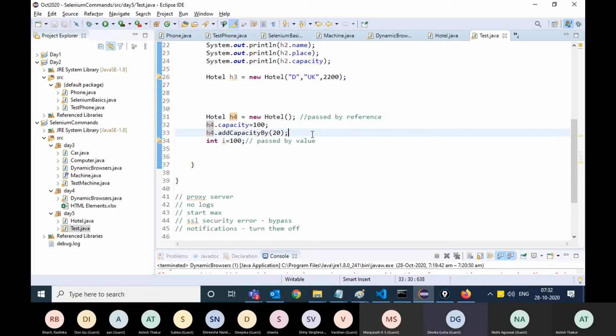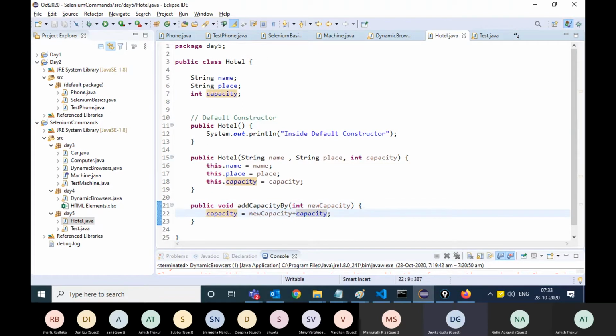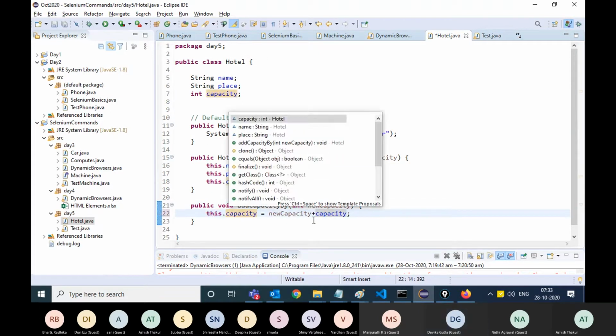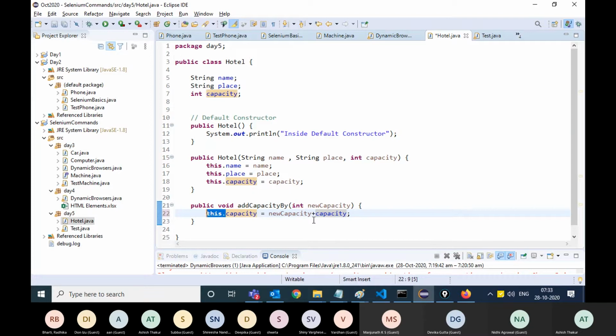For this, there's no need of this, right? In the constructor, I can use it if you want, but I don't have any duplicacy issues over here. If the local and the global variables were the same, then there would be chances of duplicacy, and that time only this is useful. Otherwise, there's no need. So I increment the capacity of my hotel, the global variable, by 20.